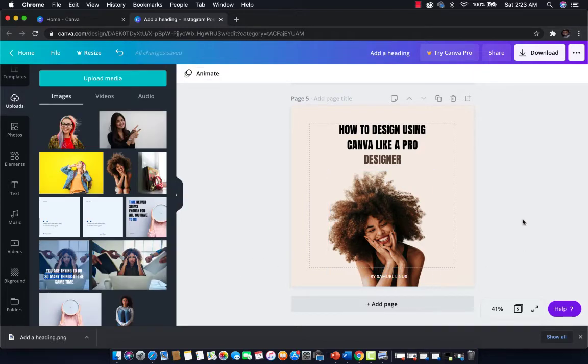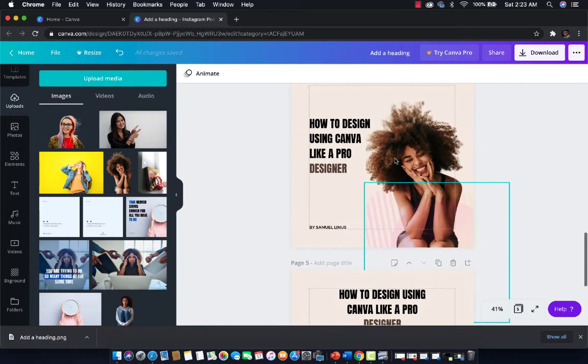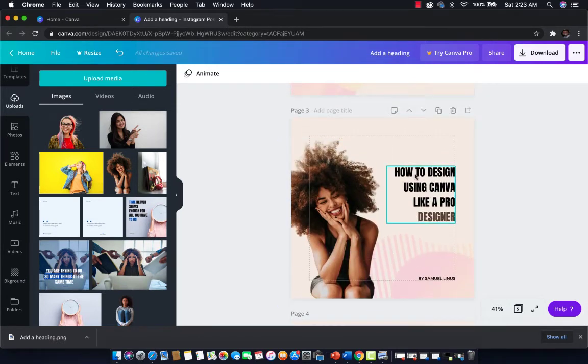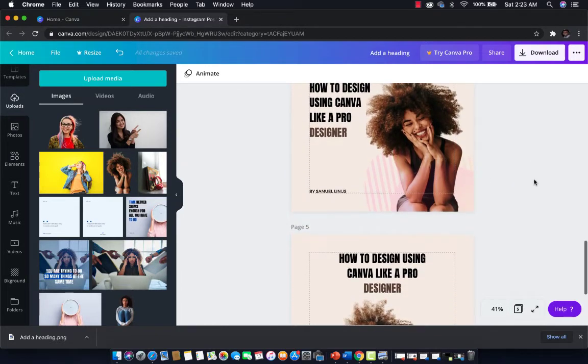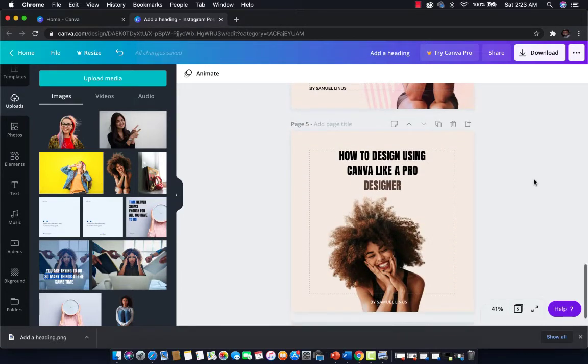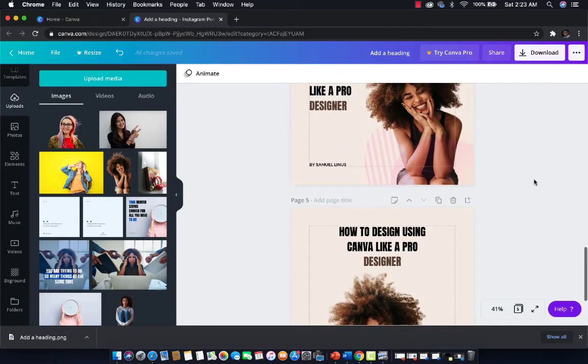So okay, basically that's just it, right? It's either you're centralizing it like this, or you align it like this, or you align it like this. So this is you obeying the principle of alignment, right? Obeying the principle of alignment, how to design like a professional graphic designer.